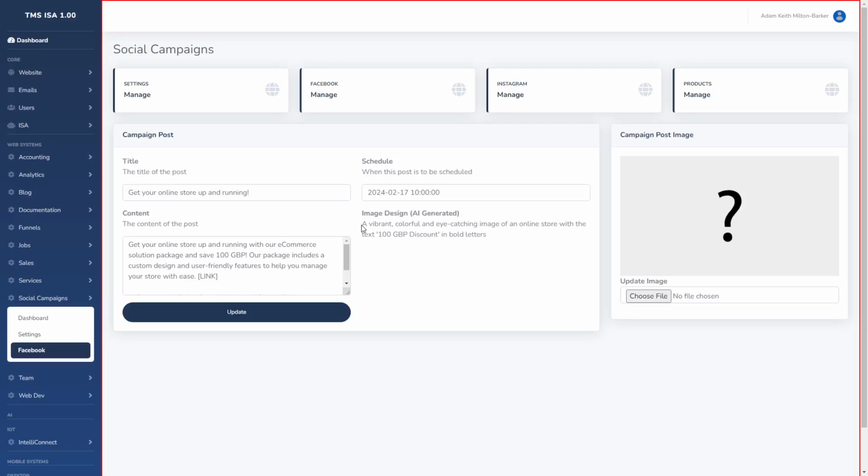So at the moment then, we will take that and we will either download an image from our stock provider that matches that, or we will create one ourselves and we'll just upload it here. So if we go back to the campaign.